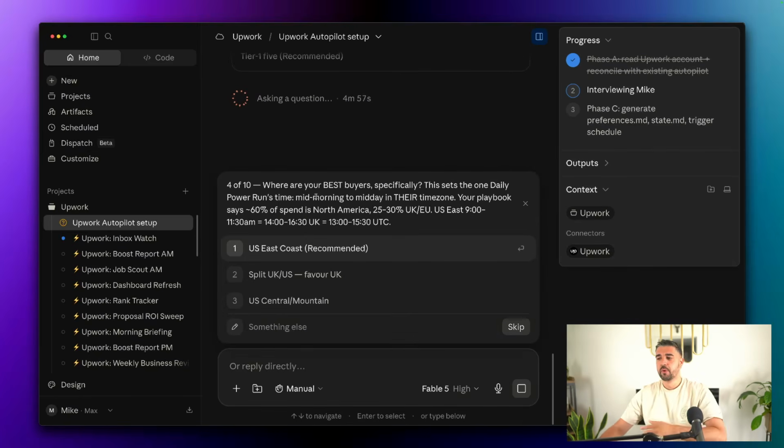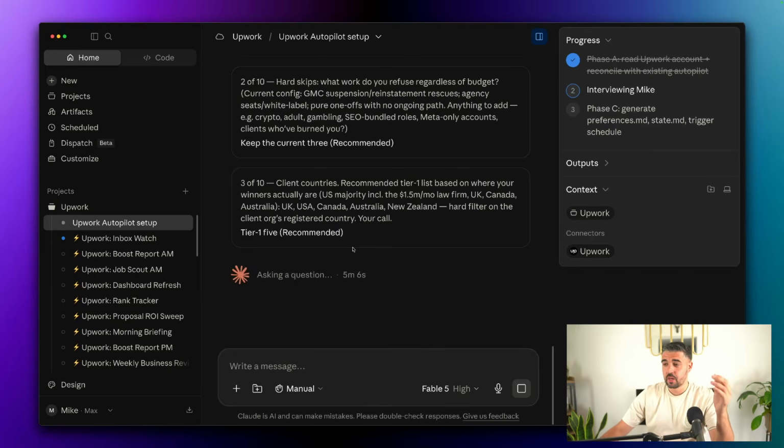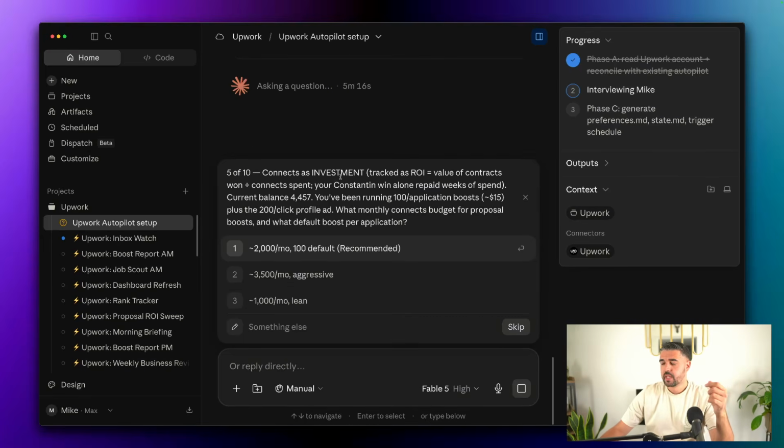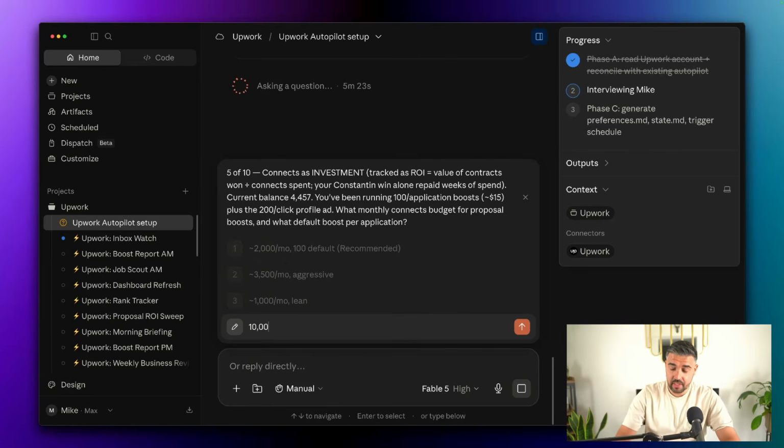As we know with Upwork, the best buyers are specifically in the US East Coast. However, if your industry is different and you target other locations, feel free to edit them. So I'm going to go with US East Coast for that question. Connects as investment, tracked as ROI, equal value of connects. So I spend like 10,000 connects per month, if not more. So I'm going to go with this now.